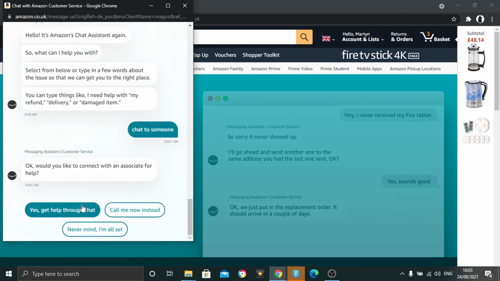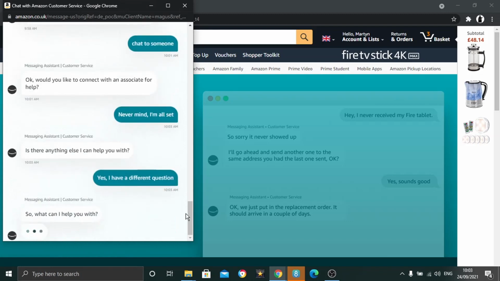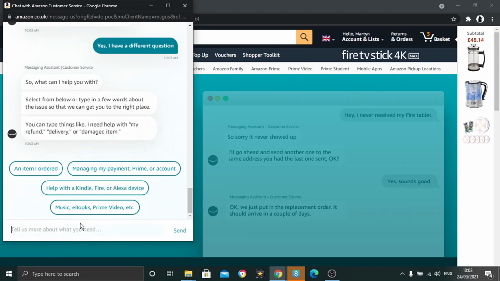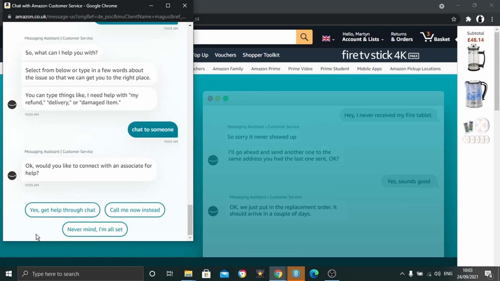So to actually talk to a human being, if I just get this example up a minute. So when you get the chat box down here, this is sort of the options it's going to give you. But what you're going to want to do is come to the chat box down here, and put chat to someone or talk to someone, something like that. And what's going to happen, the robot is going to say, okay, would you like to connect with an associate for help? And what you can do is click this one to get help through chat, and that's going to put you through to a live human that works for Amazon. And you'll be able to talk it through with them that way.